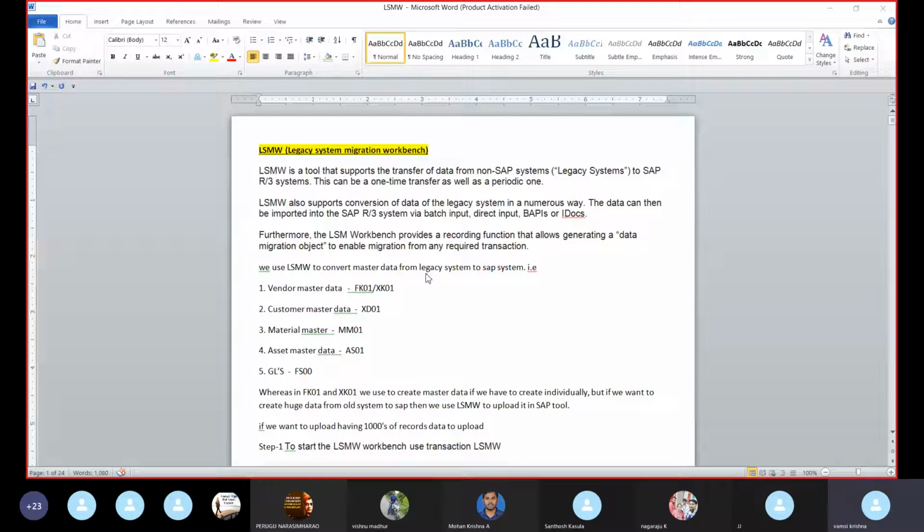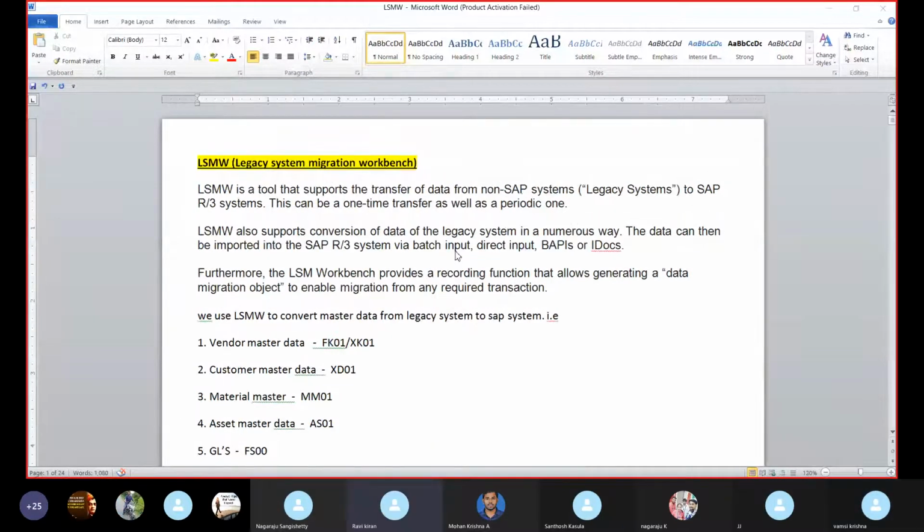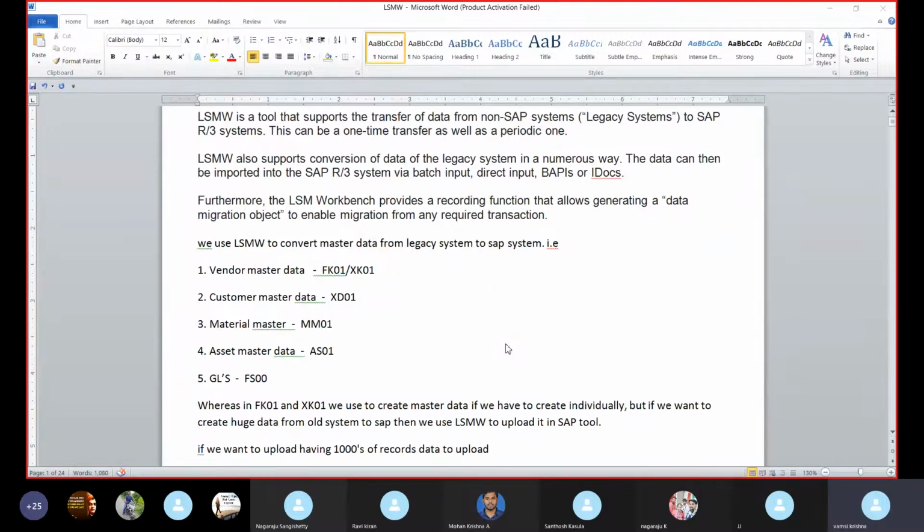Today I would like to explain about LSMW, Legacy System Migration Workbench. That means the data from the legacy system where we do the transfer to the SAP system. So here I had prepared this document on my own. Post this explanation, I will be sharing this document to everyone.